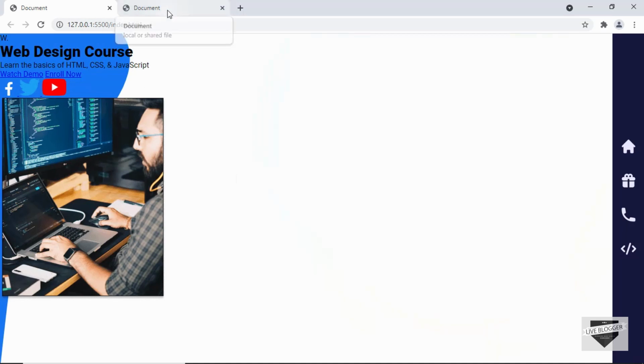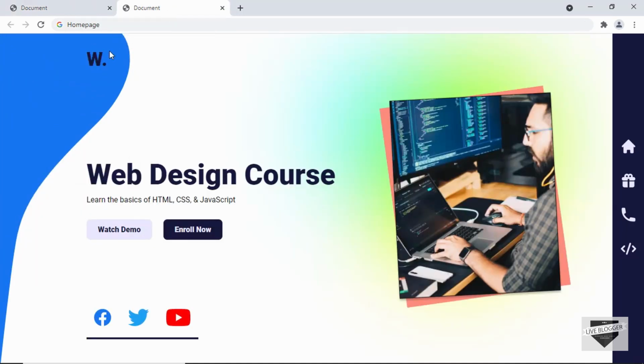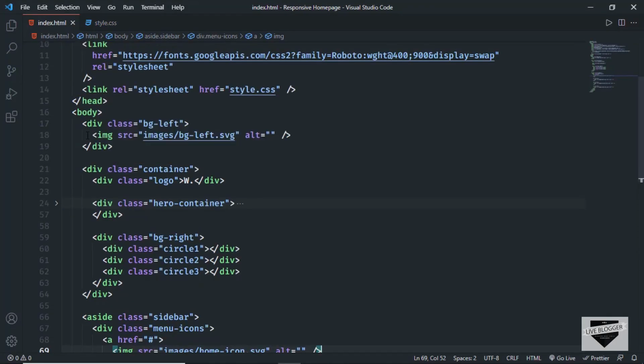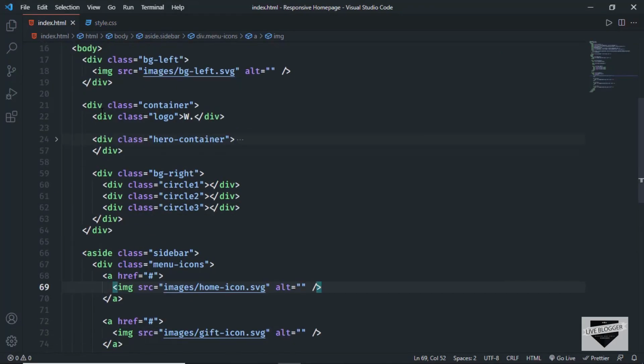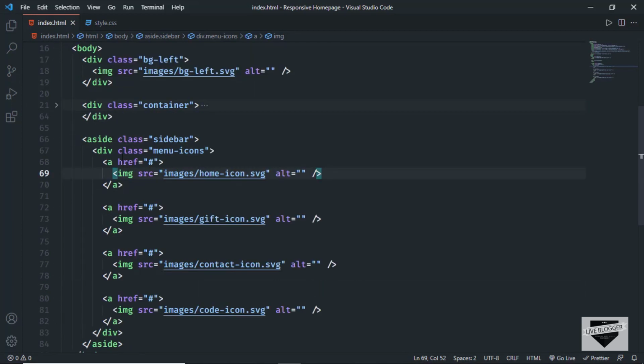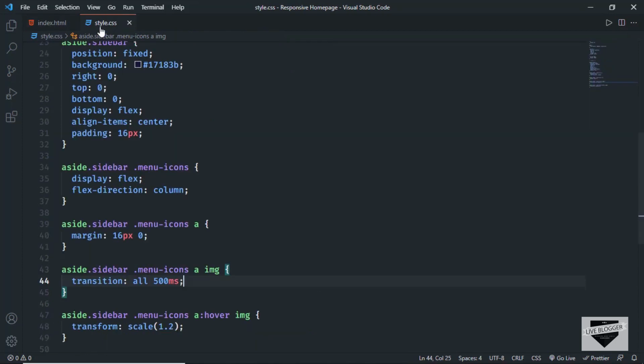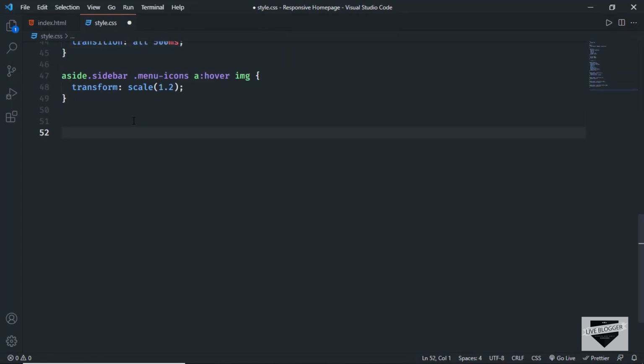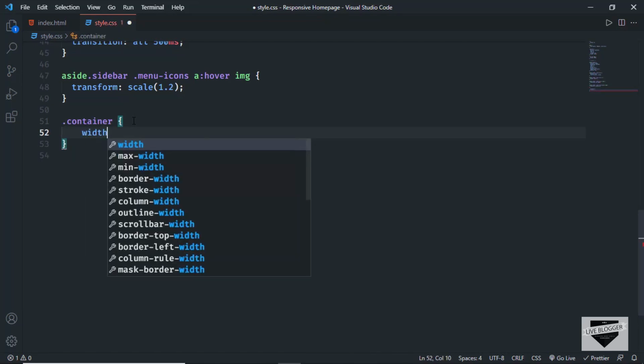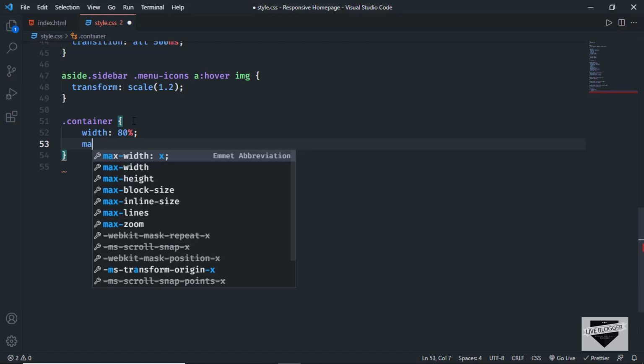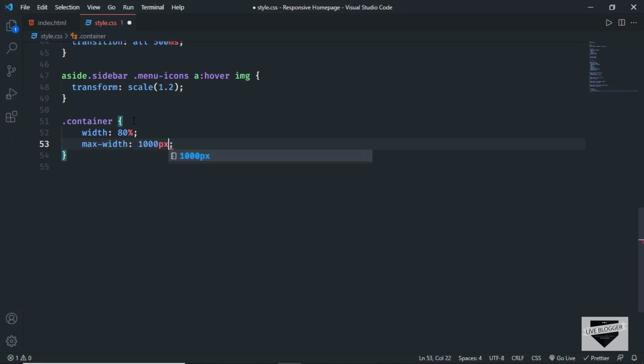Now if you go back to our design, we can see that we have this container division over here, and it contains all these elements over here, and it has a set width. So if we go back to our HTML, we can see that we have created a division with the class of container, and in that we have all these elements except the sidebar and the BG left. So let's add a width to this container. So let's go back over here and let's type container, and we'll set the width to 80% of the screen, and we'll also have a maximum width of 1000 pixels.